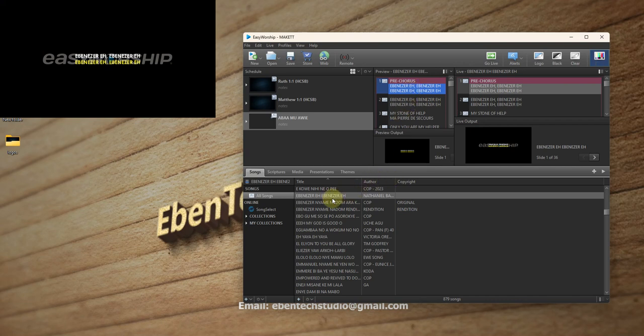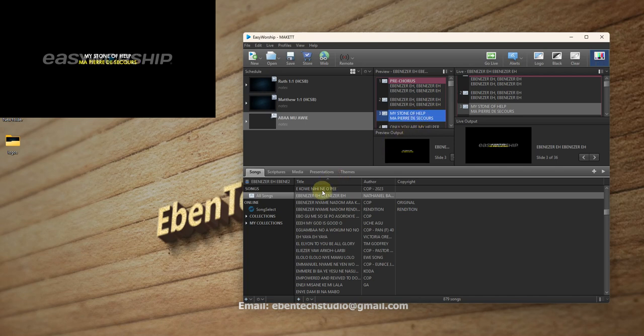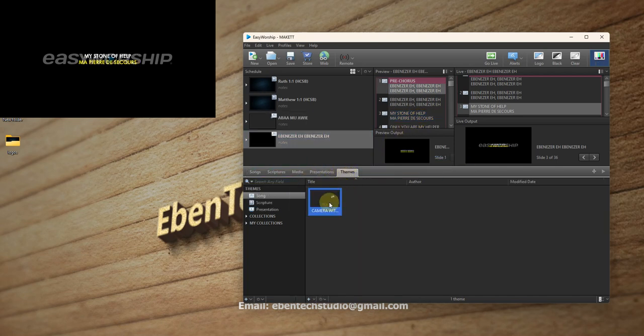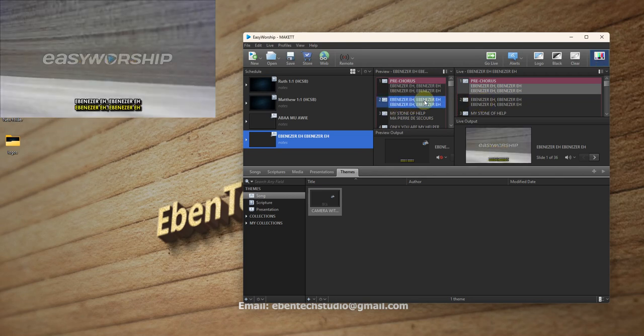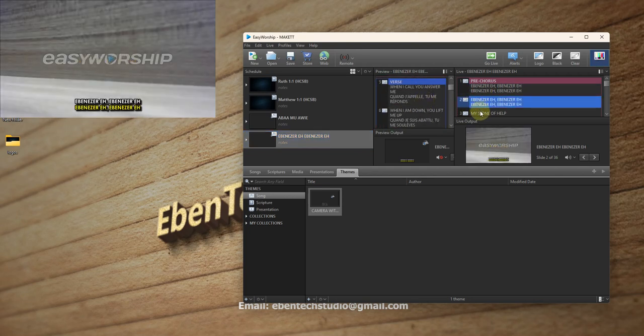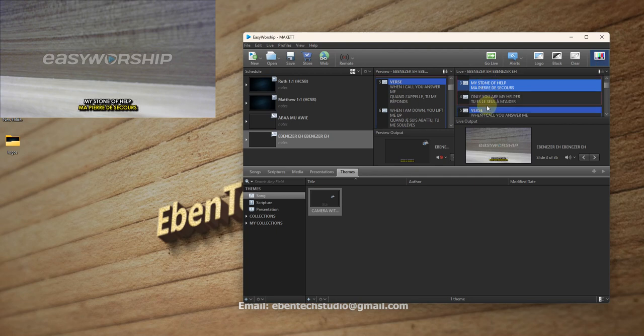Like you see this particular song, I haven't applied a theme to it. So when I come here, I have to apply the theme to it. I can make this a default so that anytime I project, it's going to show that way. And then we are switching between. So this is how you'll be able to do it.